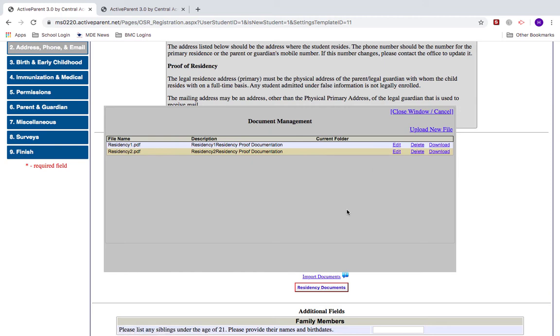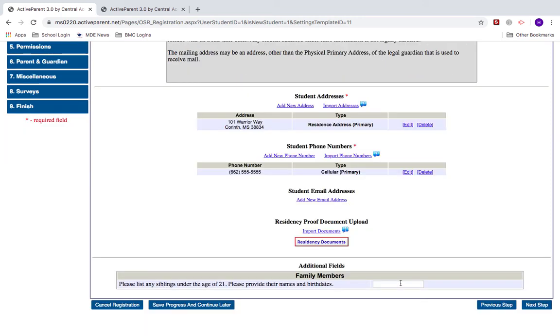When you're finished, click the Close Window button. List any siblings who are under the age of 21 in the field below. Provide their names and birth dates. When you're finished with this section, click Next Step.